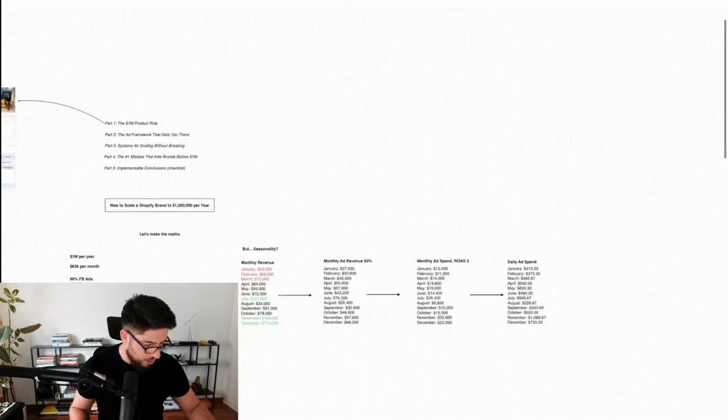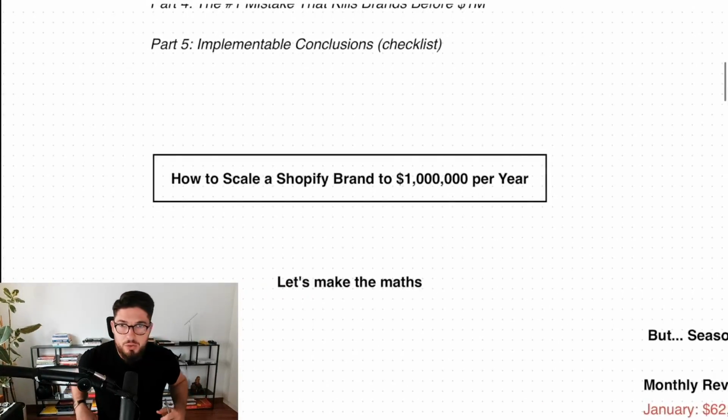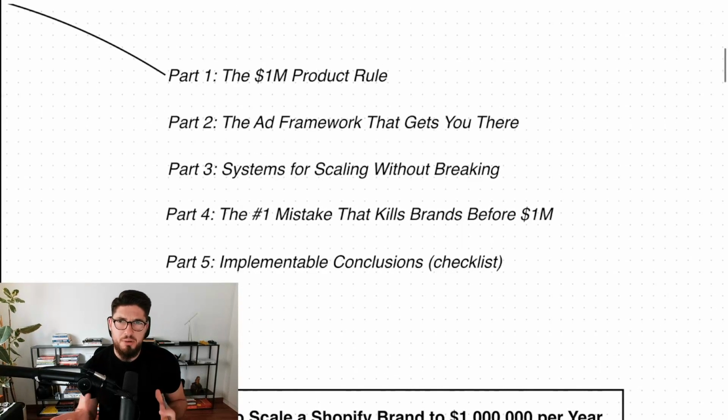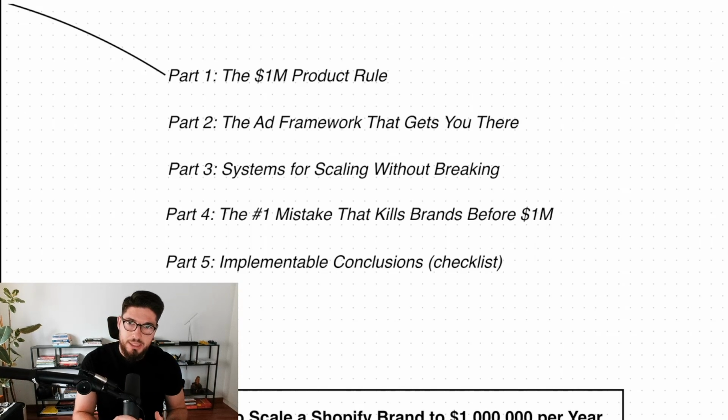In this one, I'm gonna break down specifically how to scale a Shopify brand to $1 million per year. We're gonna do the maths first, and then we're gonna go into part one. We're gonna talk about the product, what product to choose, or what to do with your actual product right now, the ad framework that gets you to $1 million a year, systems to scale, the number one mistake, and then I'll give you a few implementable conclusions.